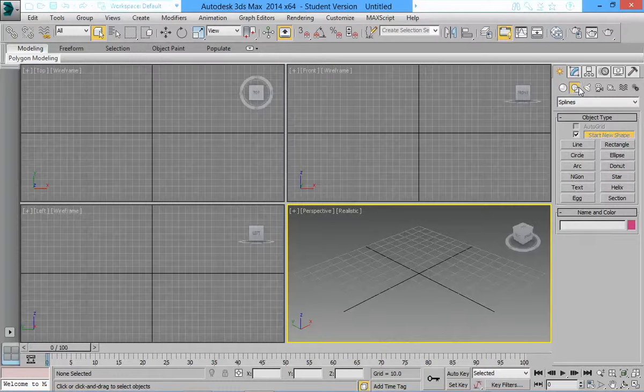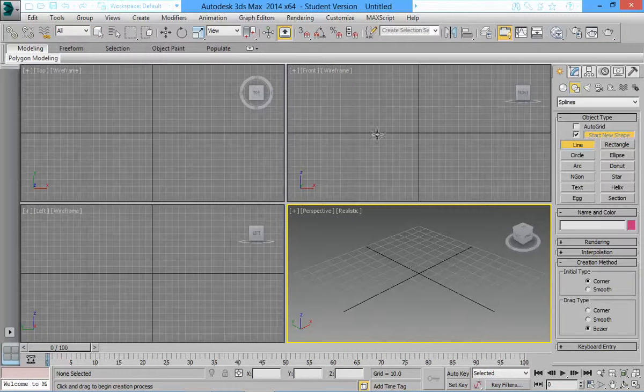Okay, so I'm going to start with a 2D shape in the front viewport. So just look at this, do it afterwards. We'll do it together. So right now you're just looking.